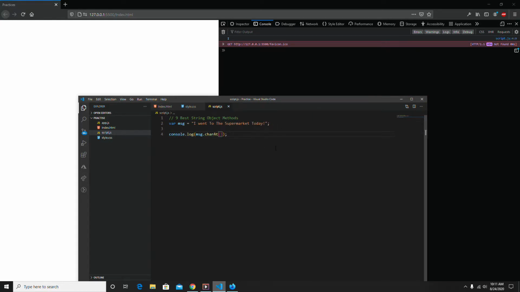So let's say I want to get the t, this t. It starts at 0, and this is a blank space, but it also counts as 1. 0, 1, 2, 3, 4, 5, 6, 7. So let's see what's at 7. T. Character at number 7, index 7. So t is at index 7. All right, so we're done with charAt.